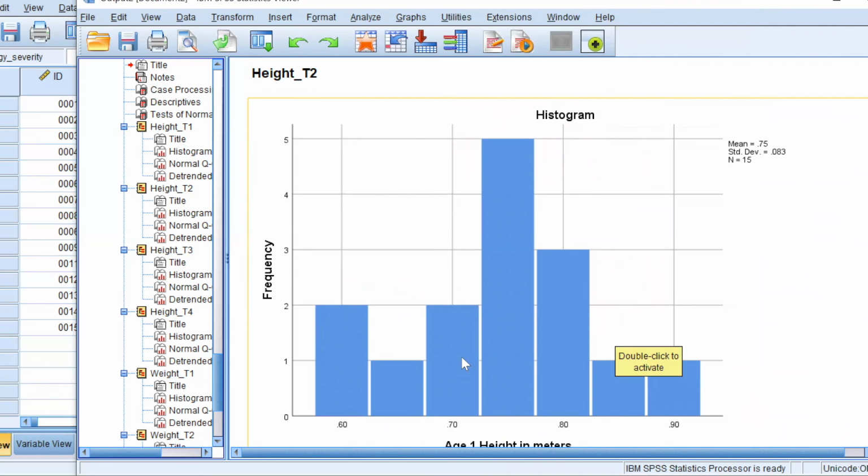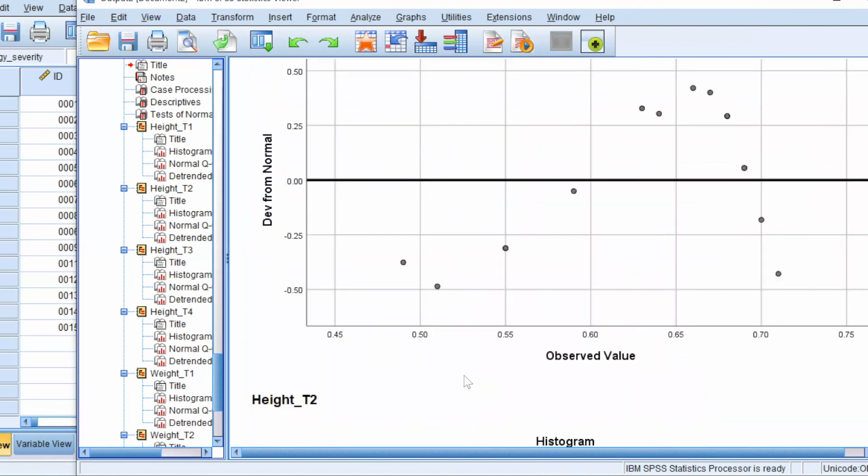However, if we compare it to height at time point 2, you can see that this does actually have a bit more of a bell-shaped curve. So that's another graphical proof that height at time point 2 is actually normally distributed. Let's scroll back up to birth height.